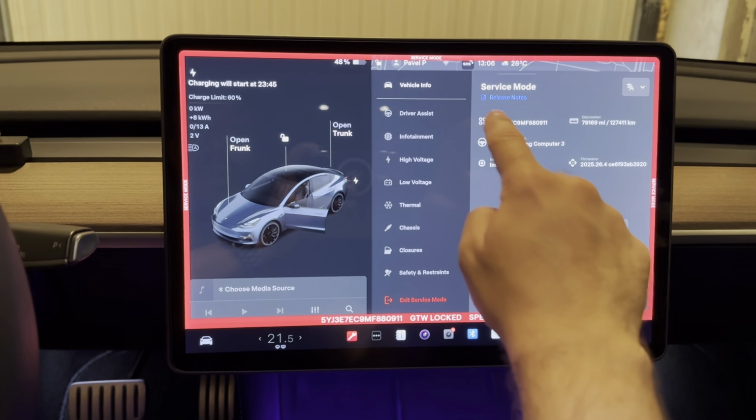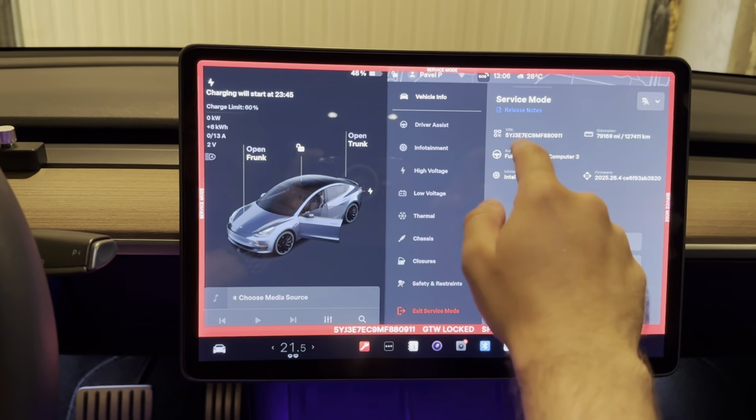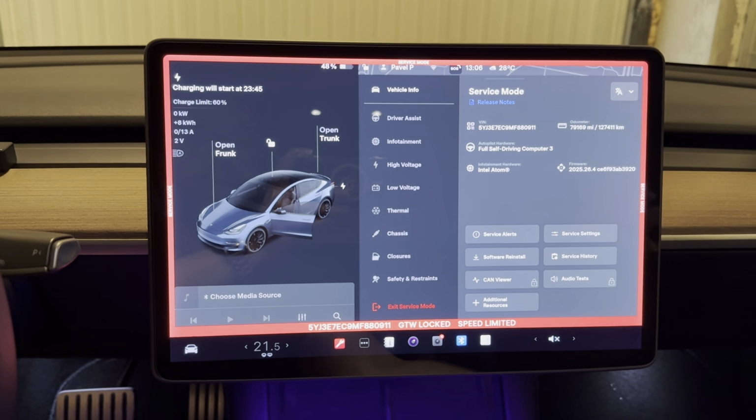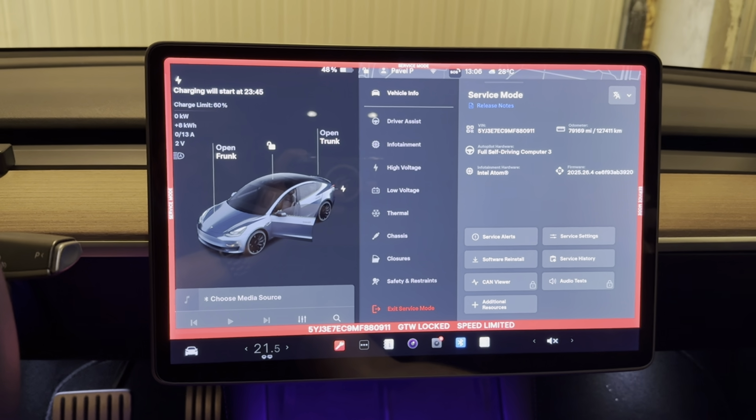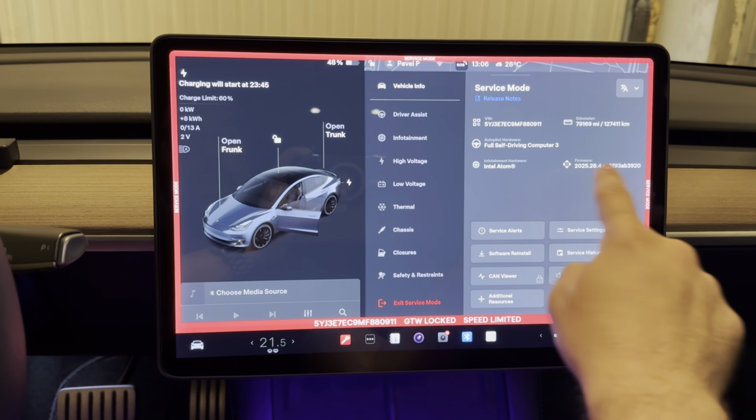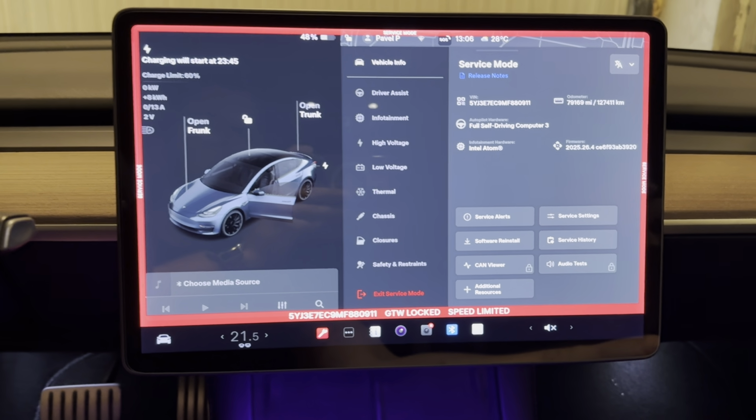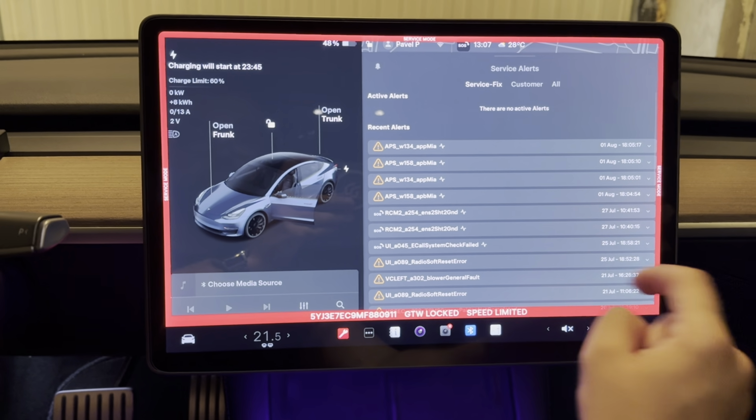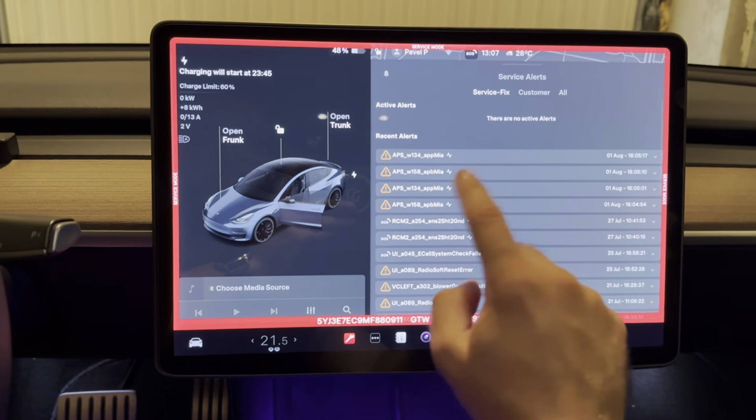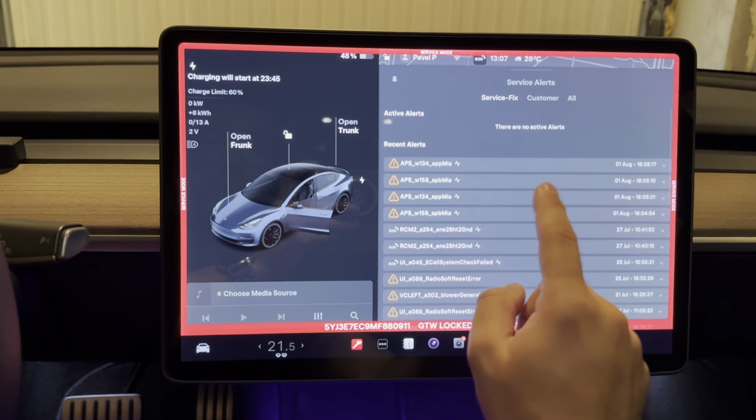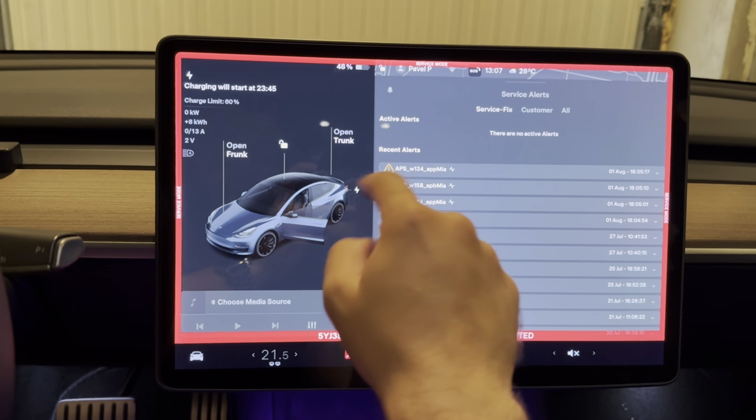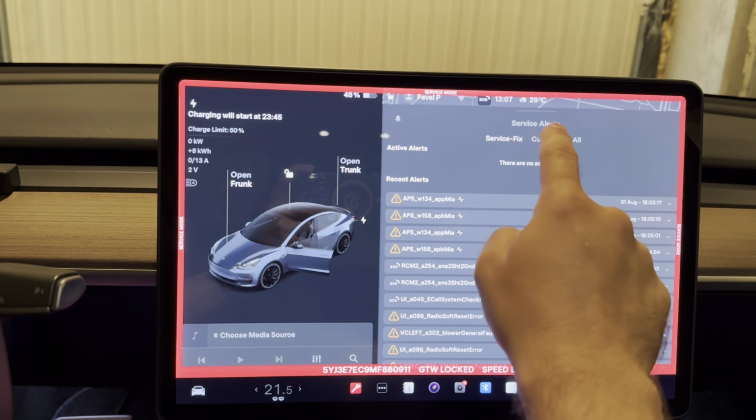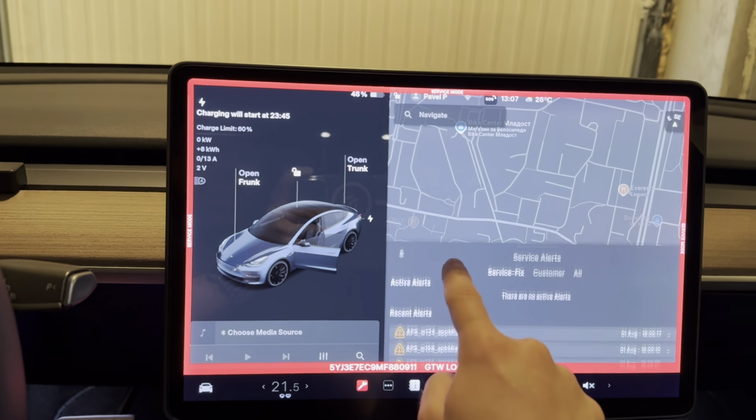We have a brief description of our car, like mileage, VIN number, the hardware version of the car, and the software version that we have. Here we have some quick settings like the service alerts, quick accesses. Here we can see all the recent service alerts, not the current one. If we have something pending, we see it here in active alerts. We don't see them right now.